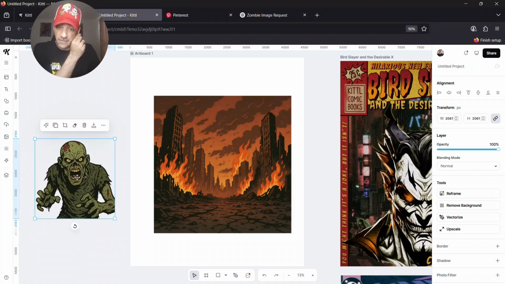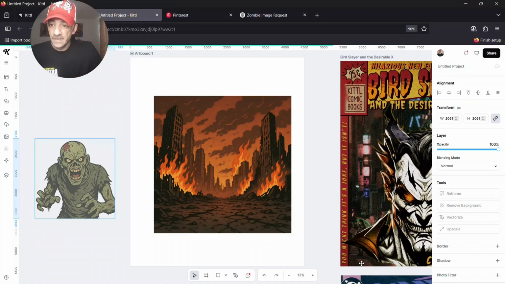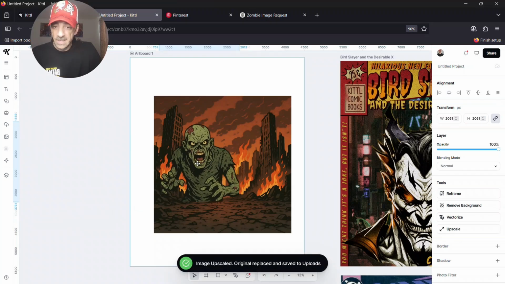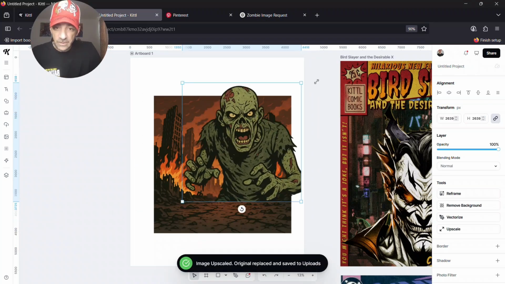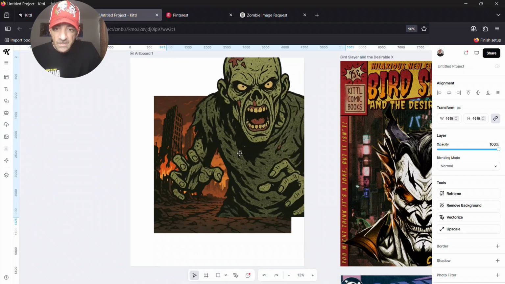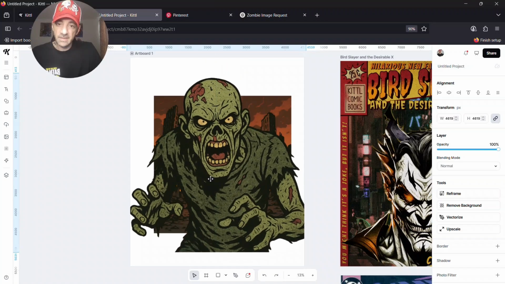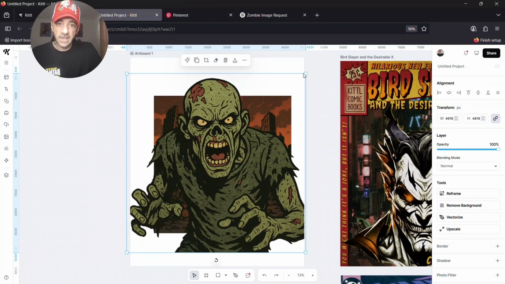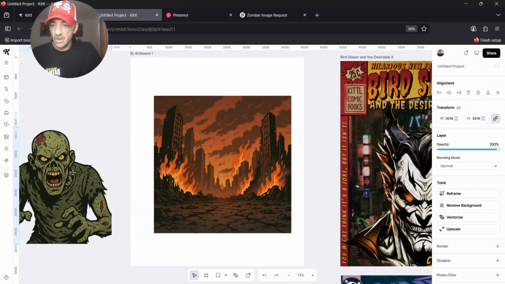I'm going to do the same thing for this little zombie character as well. The only thing is that sometimes when it does that, as you see, it's made it a little bit more smoother. He's still got a bit of grit to him still, so that looks pretty cool. So I'm just going to put him to one side.